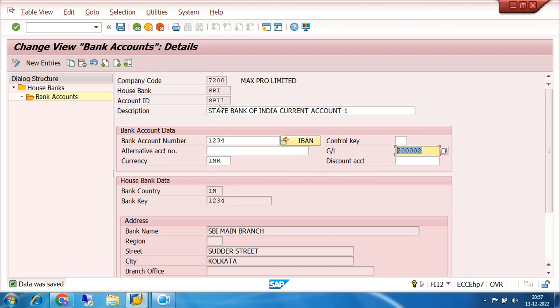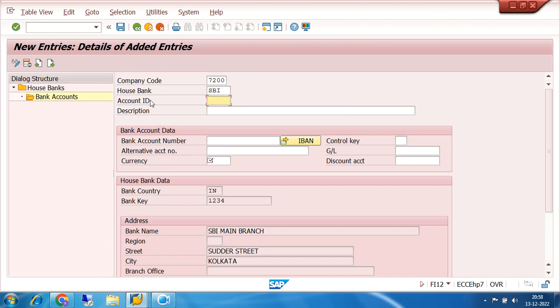Okay, so these are the mandatory things when we are operating a house bank as well as a particular current account. So these are the minimum things: the name of the house bank, identification of the house bank, identification of your account ID. Suppose you have several current accounts in that branch, so in this case also I can create another account ID in the same house bank. It is also possible. Okay, so if I click on the new entries button, then also I can create, say, SBI2. Similarly, I will put the narration current account 2.